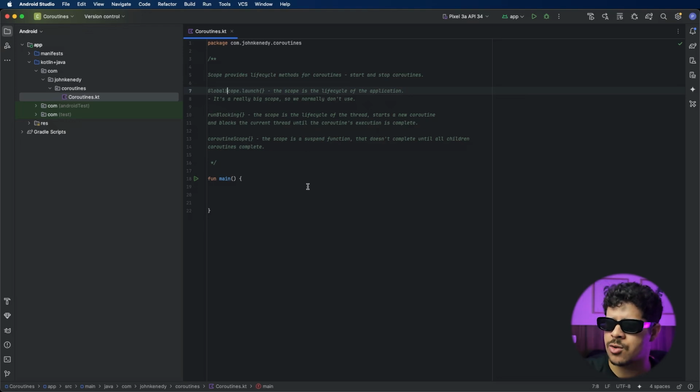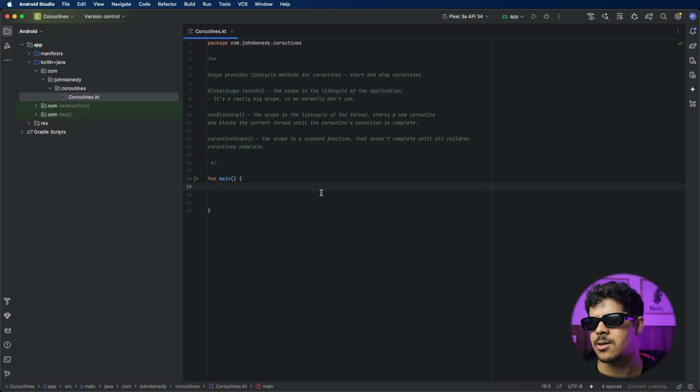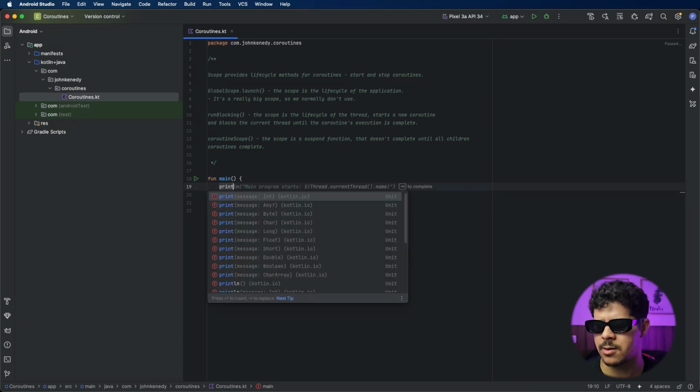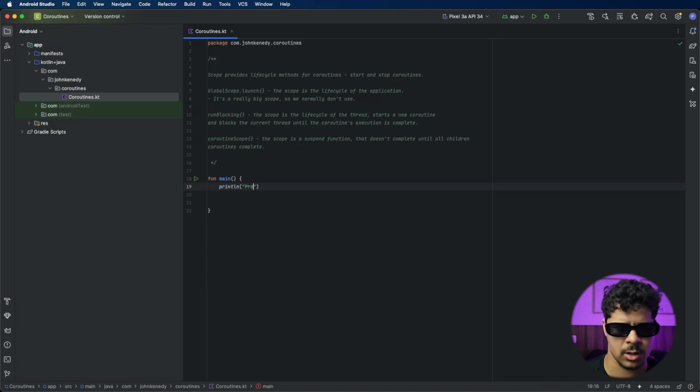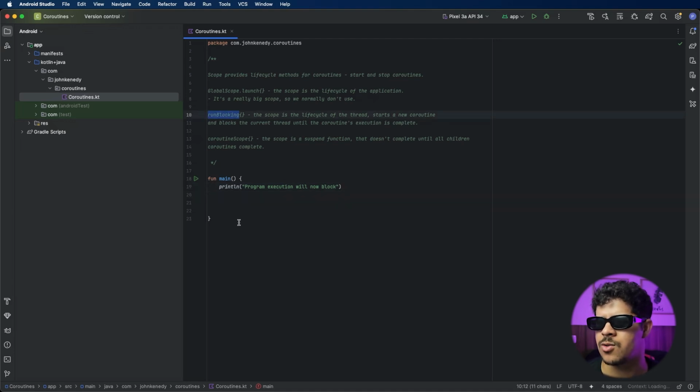We have coroutineScope. This scope is a suspend function that doesn't complete until all children coroutines complete themselves. Let's start here. You can see all these three working together. Let's start with a println saying the program will now block execution here. The program execution will now block. You can guess that we're going to use the runBlocking here.